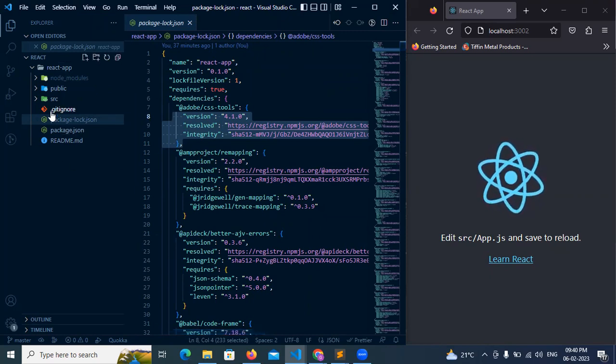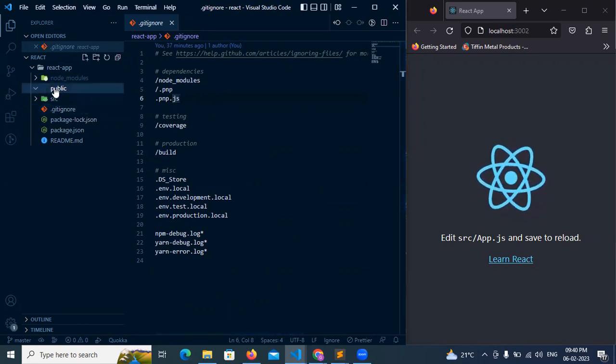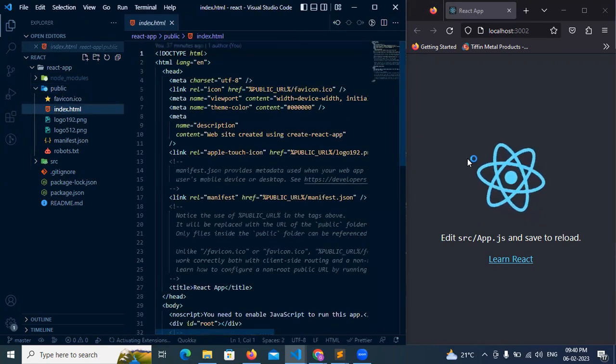Then there's a .gitignore file. Inside this gitignore, you can add any files you don't want to push to the server or Git. Then coming to the public folder, let's expand it. Here you can see a favicon icon, and an index.html file. This is the only file where your React.js application is running.